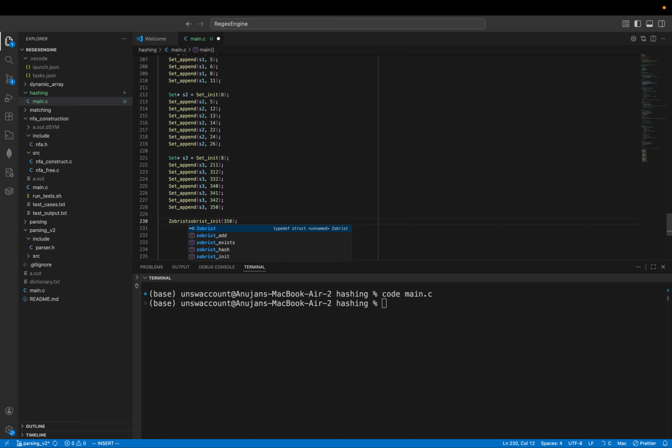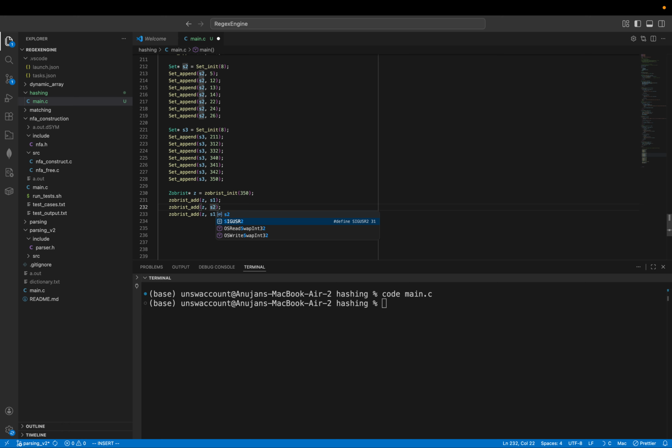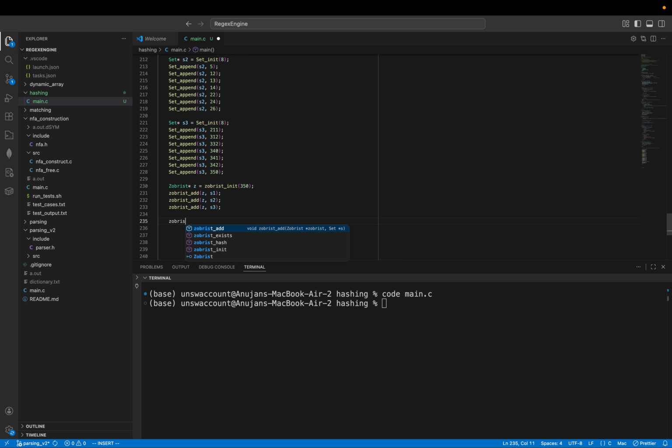Zobrist. So you initialize it. Zobrist. What is it? Zobrist add, given Z and a particular set. Zobrist find. Did I spell it wrong? Oh, it exists. So Z S1.